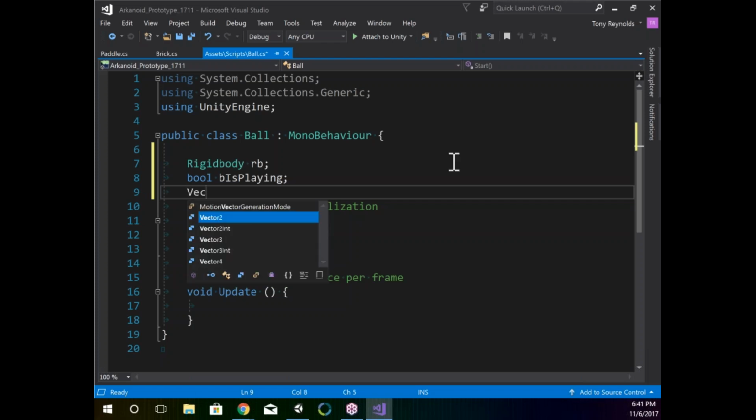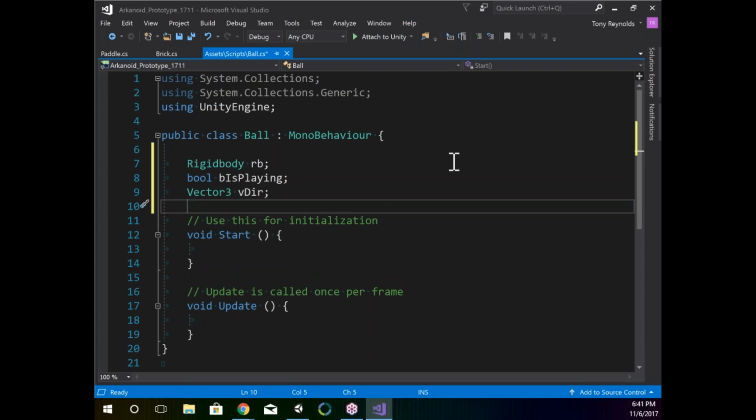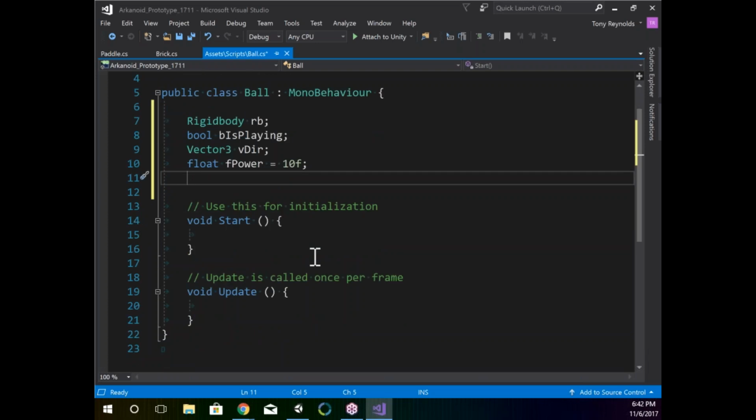So I need a Vector3, and this one I'm just going to go ahead and call vDir, right? It's not necessarily a direction modifier. It's the actual direction. They're basically the same thing. I also need to give it some kind of power. This is very similar to speed. Float fPower. I can default this to 10, but I'm going to override it in code, so this actually doesn't matter.